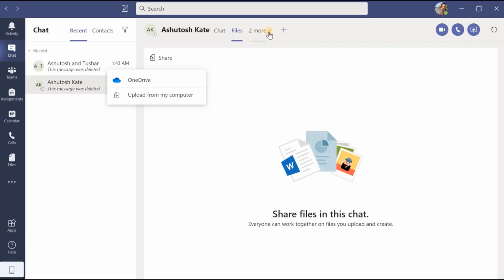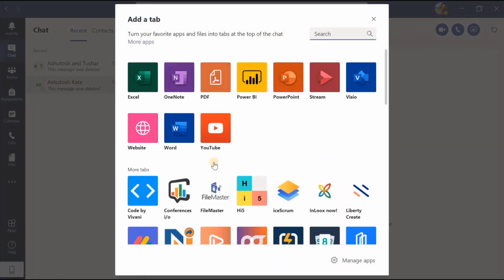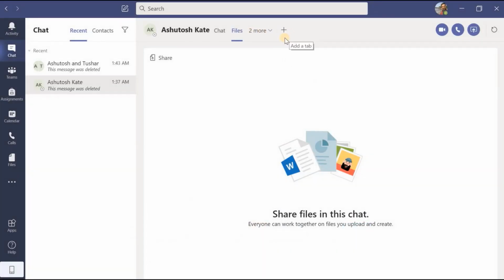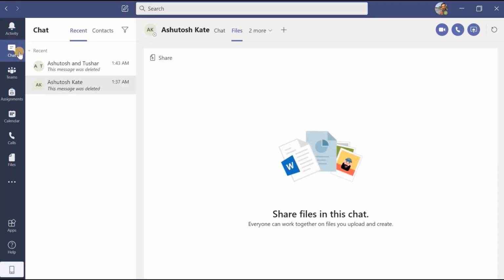Similarly, if I want to add any tab here, I can click here, and out of these many options, I can select one and add that tab here. Now I hope that everybody has understood how we can use the activity button, and then how we can use the chat button in order to have private chats and group chats effectively.